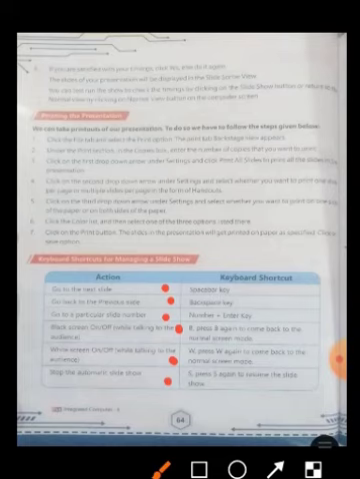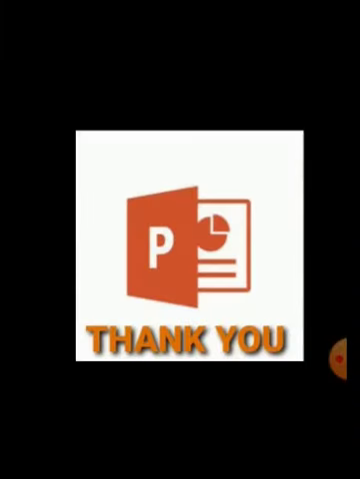So these are the actions and keyboard shortcuts for managing a slideshow. Hope you all have understood the chapter.